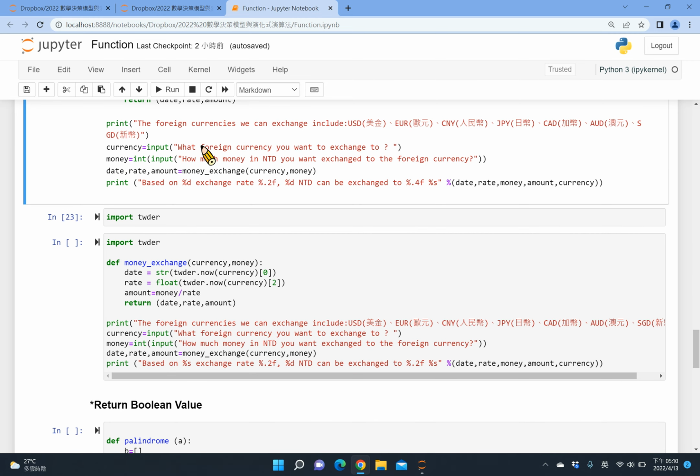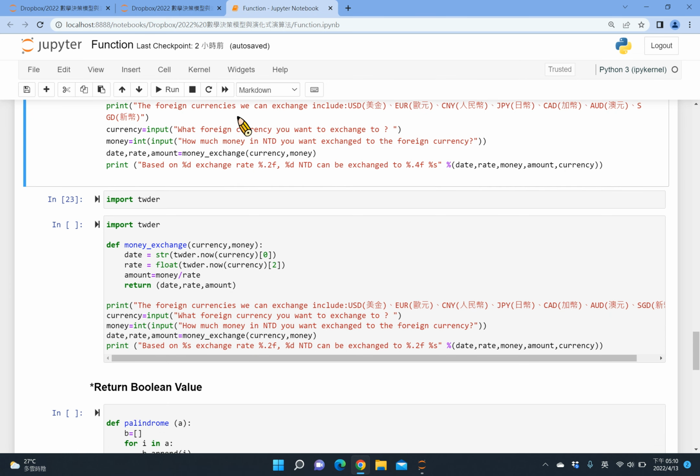Then outside the function, I want to interact with the user to let the user know what foreign currency they can consider to change. Maybe include US dollar, Euro, and other money from different countries. Okay, that's fine. And ask the user what foreign currency you want to exchange to, and how much money in NT dollar you want to change to the foreign currency.